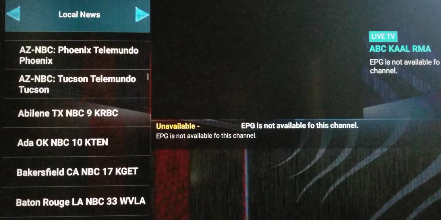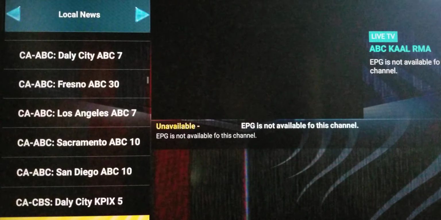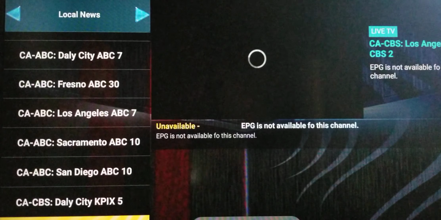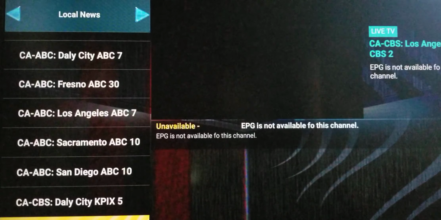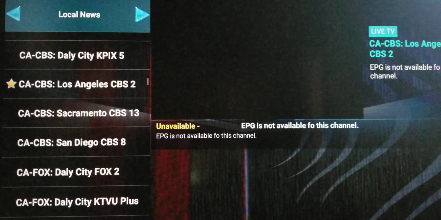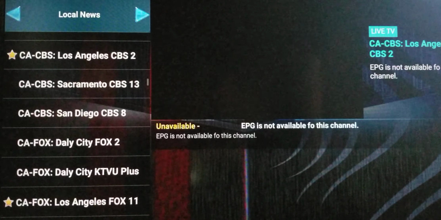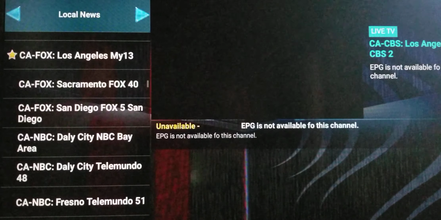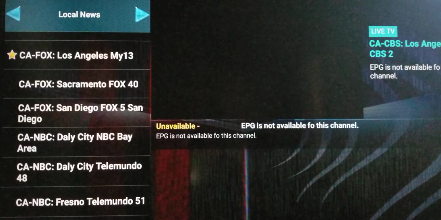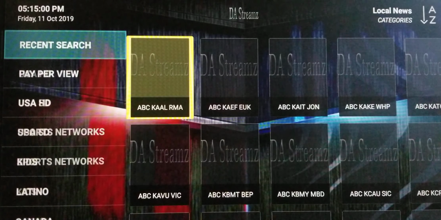So let me show you real quick. Go to LA right here. So I'm going to click on it. And then I'm going to click on it and hold the button. It's going to put a star right there. And then we'll go down to another one. I'm going to put a star right there. Put a star right there. And I think there's a couple more. Put a star right there. And put a star right there. So I'm going to click on the back arrow. Now I'm just going to show you what's in my favorites.